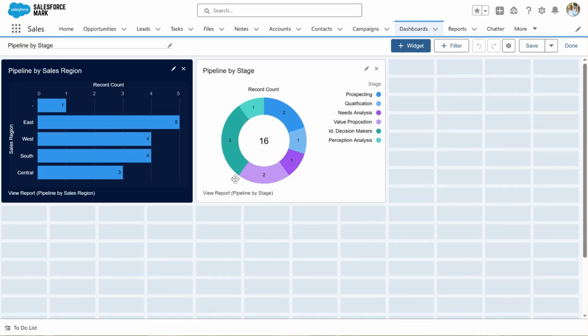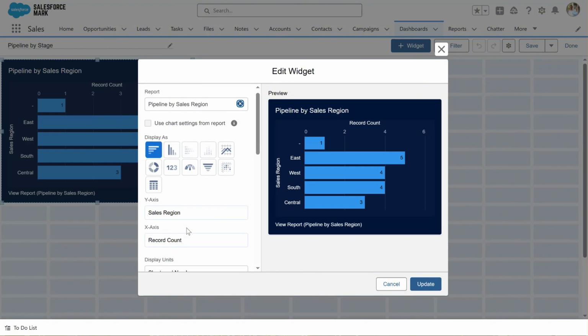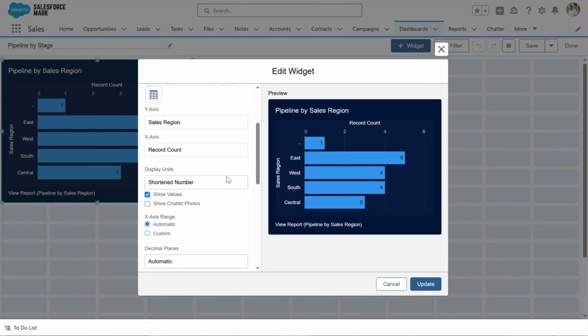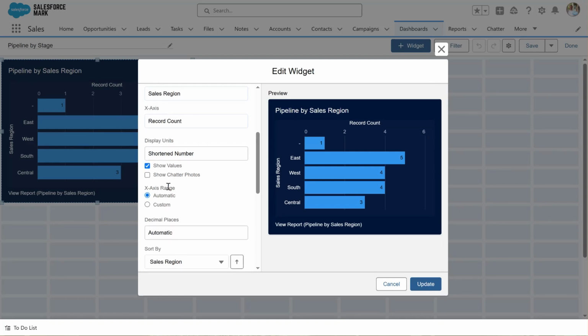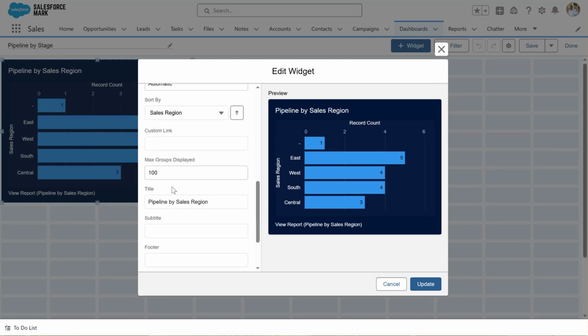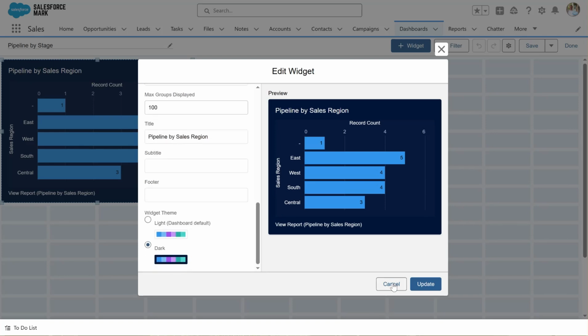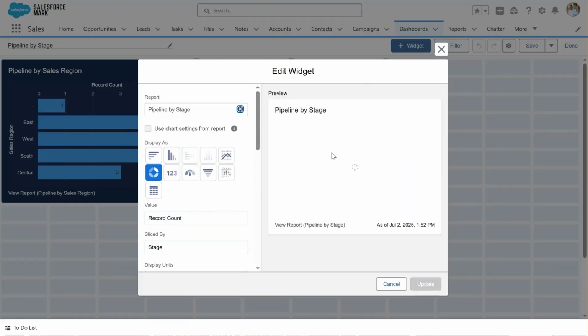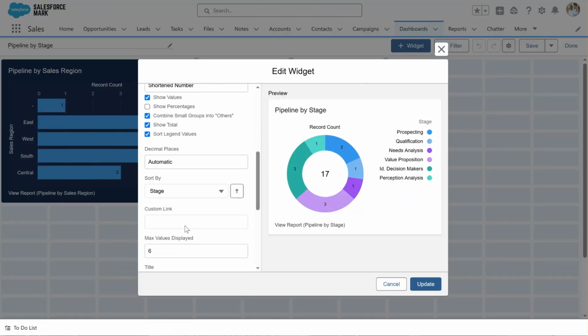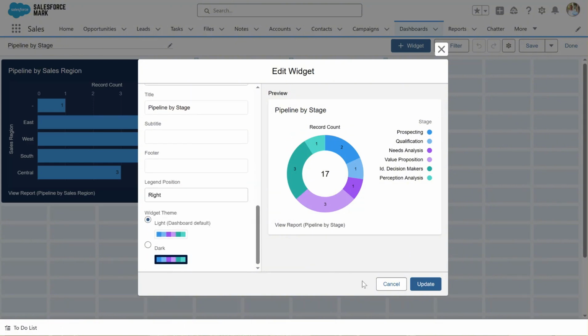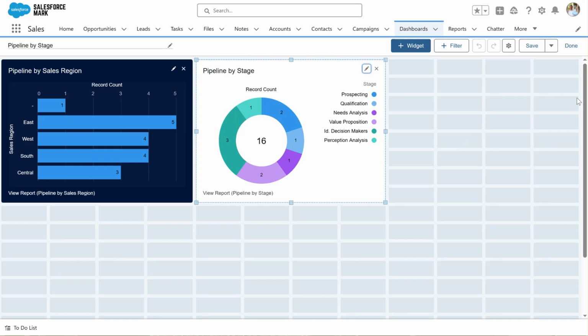So it gives a nice graphical way to view your data. So if we go into edit and we look at each of these, you can see I just chose this horizontal bar chart. You change the names of the axes, and then down here I'm sorting by sales region, and that's all the items on that one. And on this one, you can see this is pipeline by stage, again sorted by stage, and I chose the light widget theme right there. So very easy way for people to be able to come in and get the pertinent information that they need.